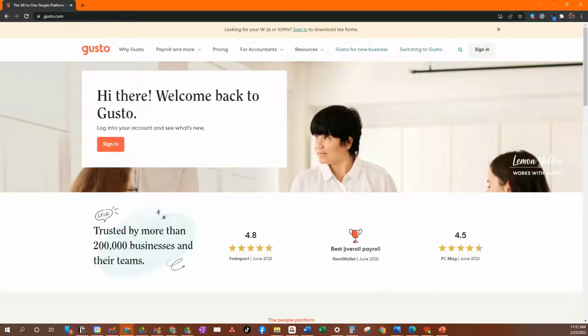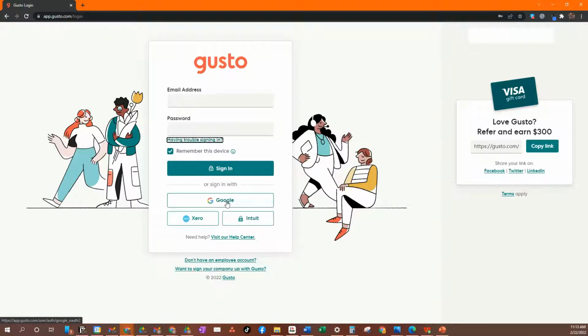Let's get into the tutorial. Let's jump into the tutorial now. So the first thing you need to do is make sure you log in. So go to gusto.com and you're going to click on sign in. What you're going to do is click in to log in where you need to log in.